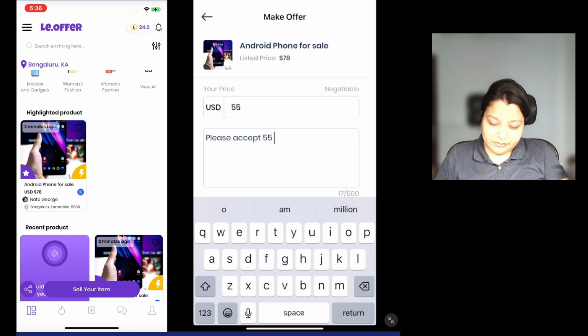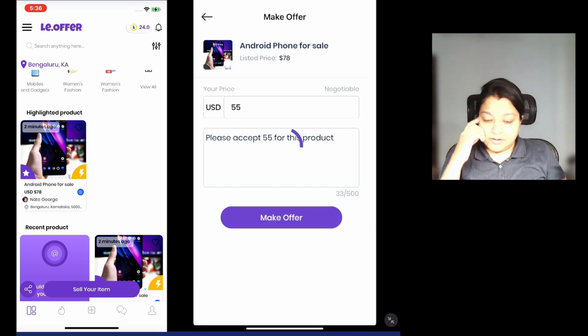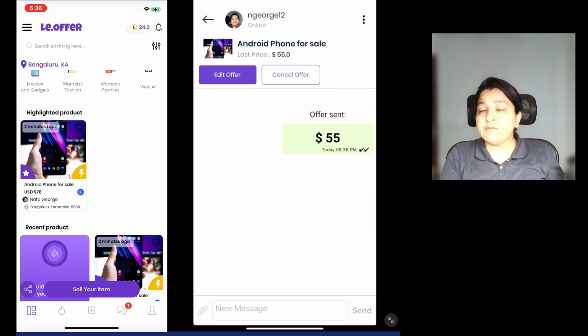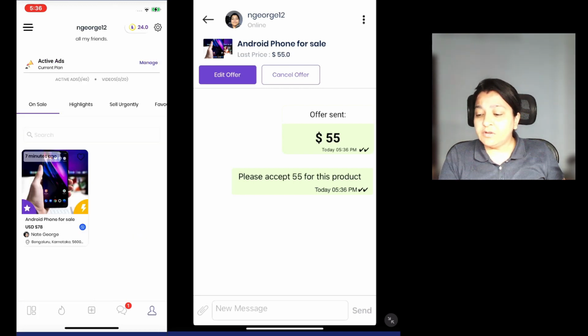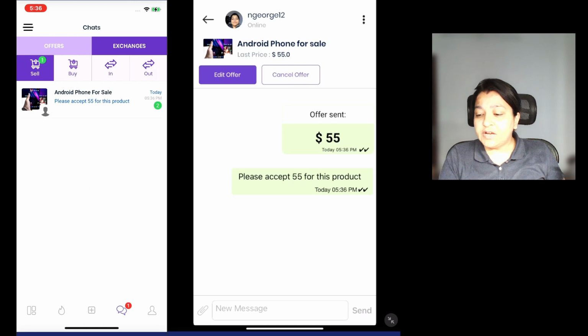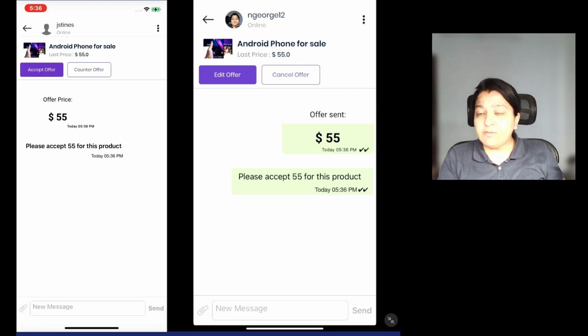And I can send this offer. Now what happens is when you send an offer, a chat is immediately started with the seller. You can see over here, I got a notification in the bottom corner that I got a chat notification. When I tap on this, I can see the same message: yes, please accept this offer.